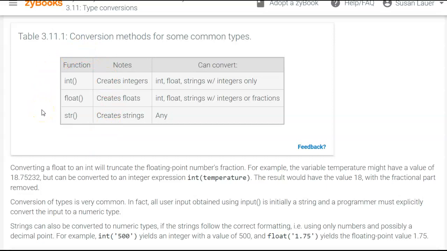Sometimes when we're printing, we want to do that too. But here, if I wanted to convert something to an int, and the something could be an int, a float, a string with integers only, I can convert to an integer. I don't know that it makes sense to convert from an int to an int, but you might want to do that. A float will take anything that it takes in, strings with integers or fractions, and you can create a float out of here.